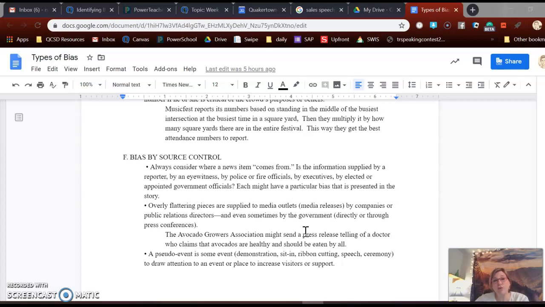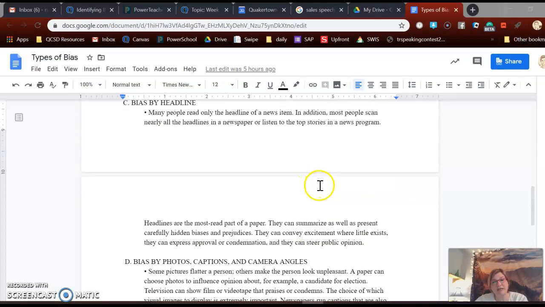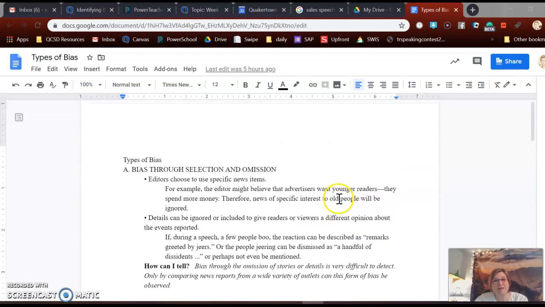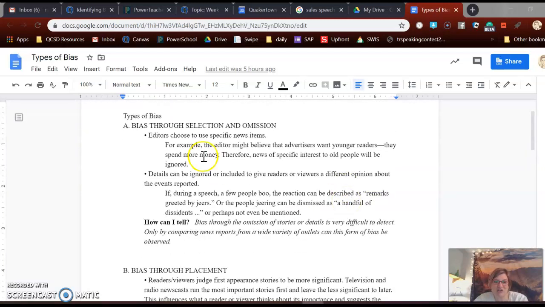You're going to have to choose 4 of these and find some sort of example of it. Please do not just look at bias through selection and omission. I've seen them all 1,000 times. I just want you to go out, take a look at the news, and find a little example of that.